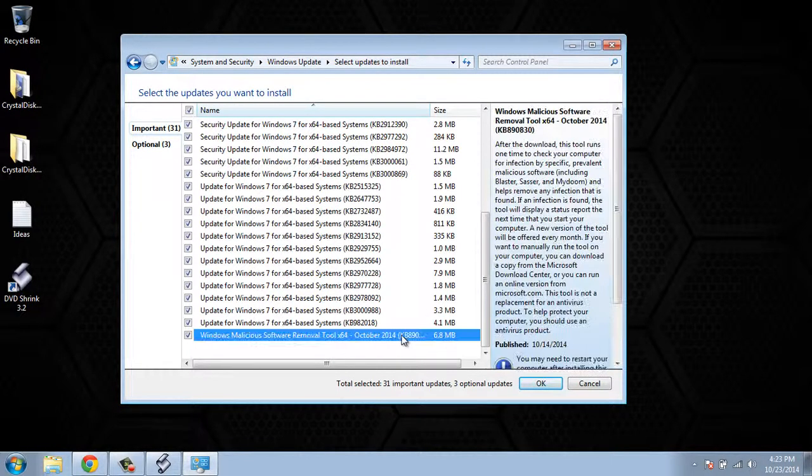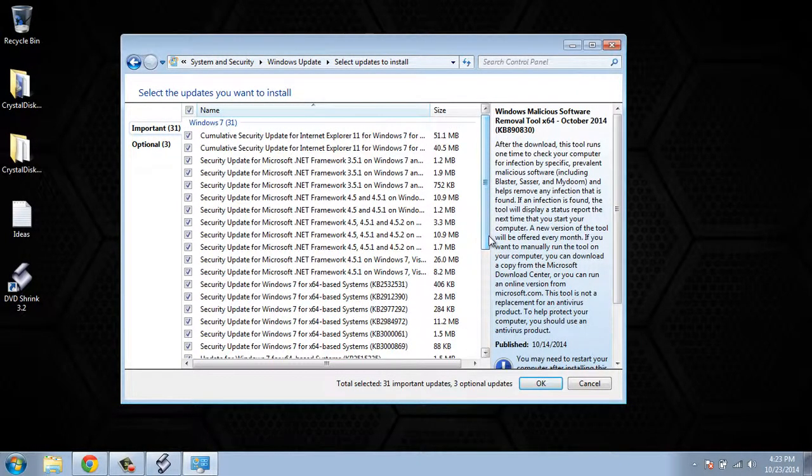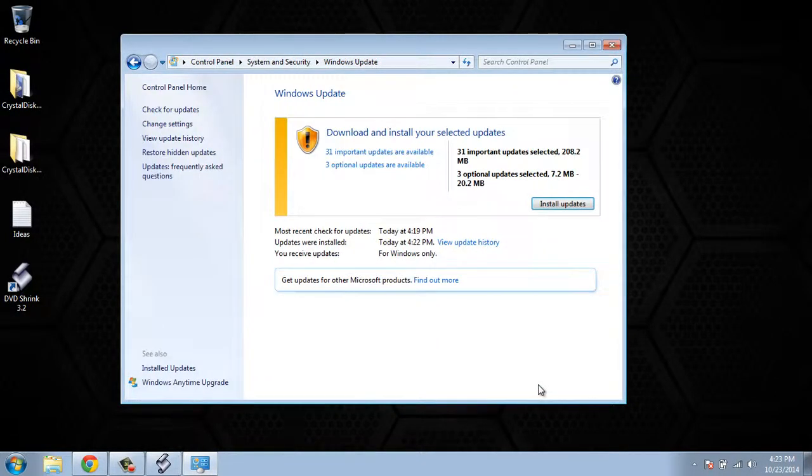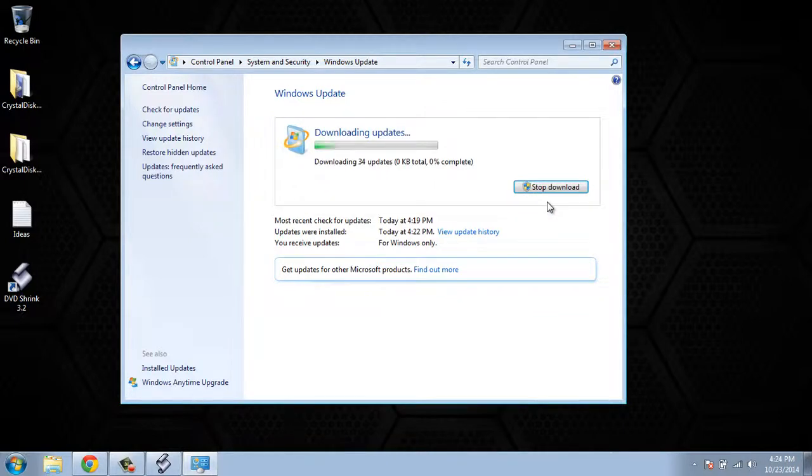So again, we can see details about what it is by clicking on it, and it will show them here and show them what day it was pushed out. So once that's done and we've picked everything that we want to do, you click OK. And you can see that we have 31 updates here, 3 updates here, and we've selected 31 and 3. And you just click Install Updates.